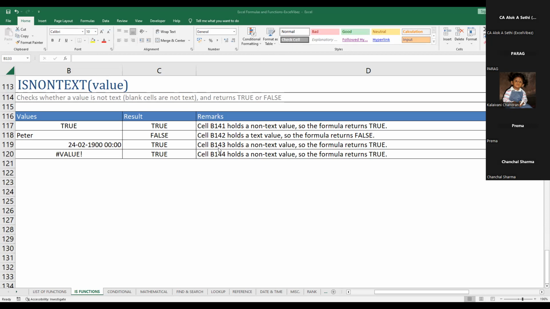So now I will teach you something. Now what do you mean by validation? What do you understand by the term validation? Checking the data. Checking whether the data is in a particular format or not. Okay. Now suppose, you do one thing. Open a new file. Close this file. And open a new Excel file.